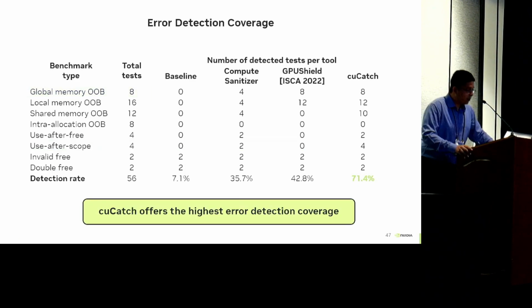As you can see on the last row right here, cuCatch is able to detect over 70% of the violations versus 35% for Compute Sanitizer and 42% for GPU Shield. Whereas 7% of the bugs result in hardware panics or the CUDA SDK otherwise detects them.